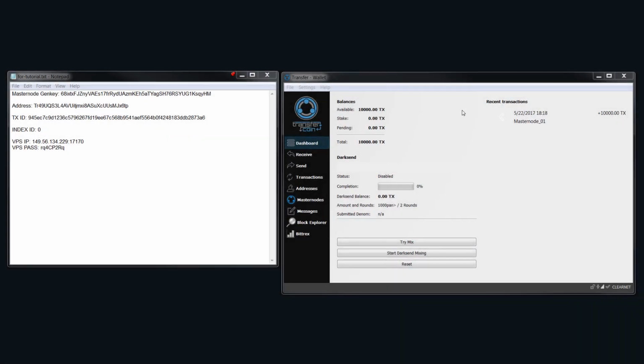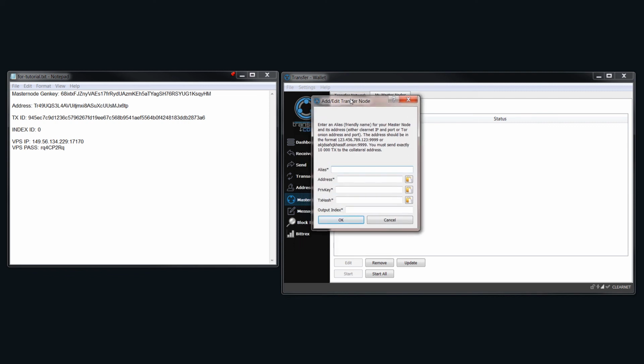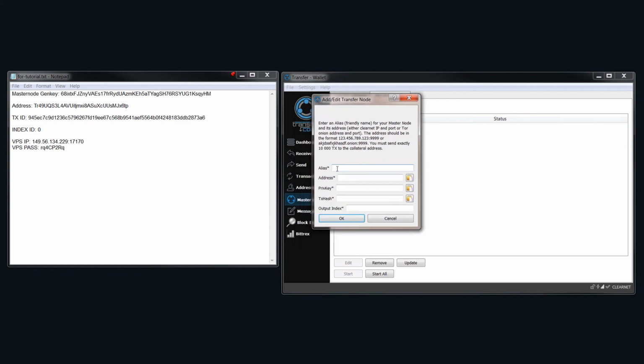Okay, so if you still had your command window from PuTTY open, you can close that. So here I have the wallet open, okay, and it's synced. So what we need to do now is create the actual Masternode, and then we can start the VPS from our wallet. Okay, so if we come down to Masternodes and then just click on create. Okay, so the first thing we need to do is we need to give it a name. Now, if you remember, I actually called the address Masternode_01. Okay, so that's what I'm going to call this, just to keep everything in order.